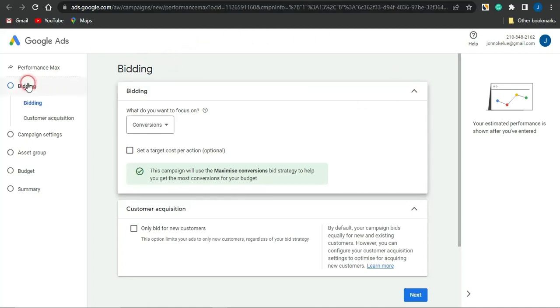Basically, you just want to follow these simple steps right here: fill out the bidding section, the campaign settings, the asset groups, and the budget, and then go into the summary where you'll be able to post your ads. Starting from the bidding section, which is the first stage, you want to fill out this section.